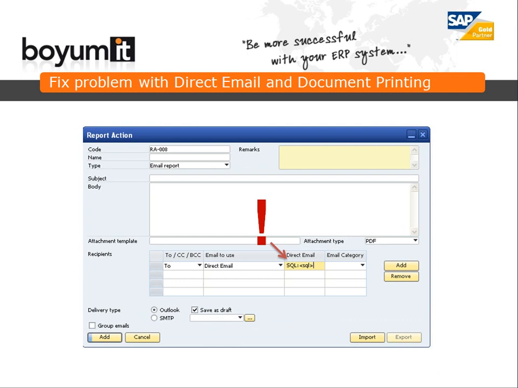Final thing I will mention for this release is that we have fixed the problem with the direct email and document printing. This is related to B1 Print and Delivery, and when you have a reporting action of type email and you put in a direct email, you could use the SQL colon sentence in order to determine what email it should be. For example, if you had the email on the address, you could type in some SQL finding the email related to the address selected on the document.